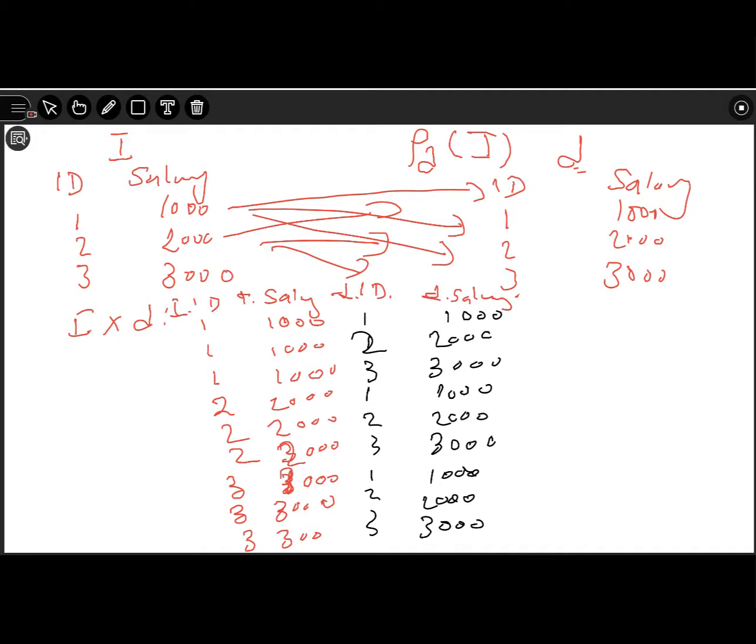Now I need to perform the second one. I need to perform the condition selection here. I do have a condition. I need to select, as we mentioned here, the instructor salaries that are less than some other instructor salary. So I need to find, I mean, exclude the maximum salary. In this case, I'm going to say I.salary is going to be less than D.salary.